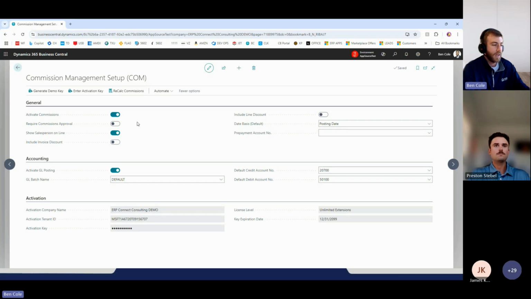Show salesperson on line. This is a great one and adds a lot of flexibility. It'll default from what the header is, but let's say you need to split commissions up and I get commissions on one line, Preston gets commissions on the other line. We're creating one sales order where multiple salespeople were involved and there's not a clean 50-50 split, which we'll also show how to do in a second. Turn this on and you'll be able to edit the salesperson at a line level. We'll show that in the demo today.